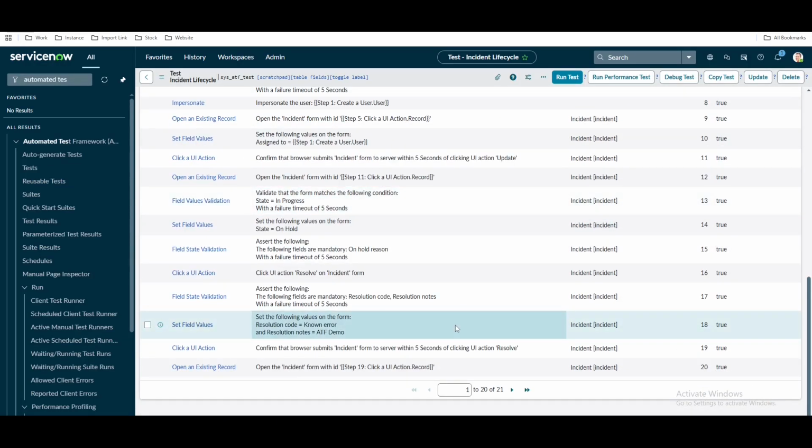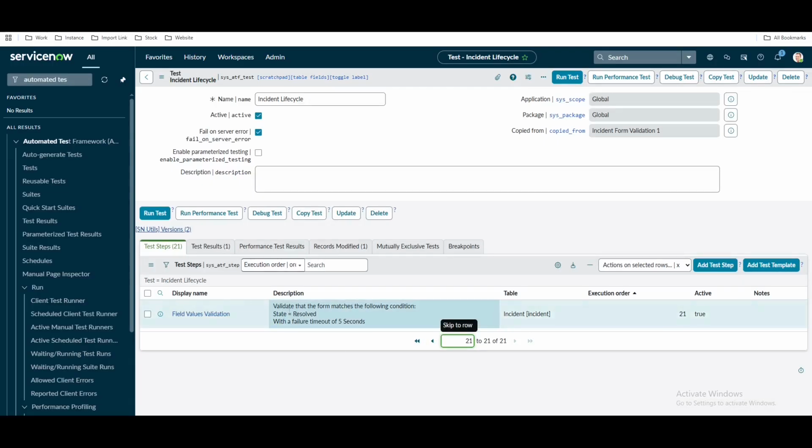So pretty much our ATF is ready. As you can see, we are already checking whether this is resolved or not. So let's run this ATF and see whether this is working as expected or not.